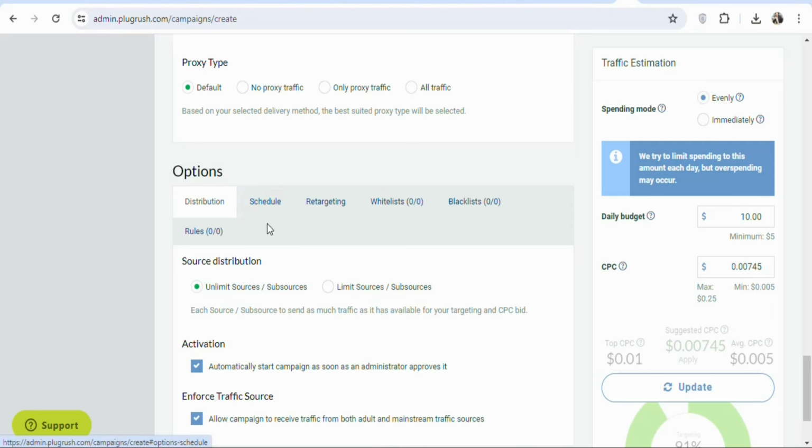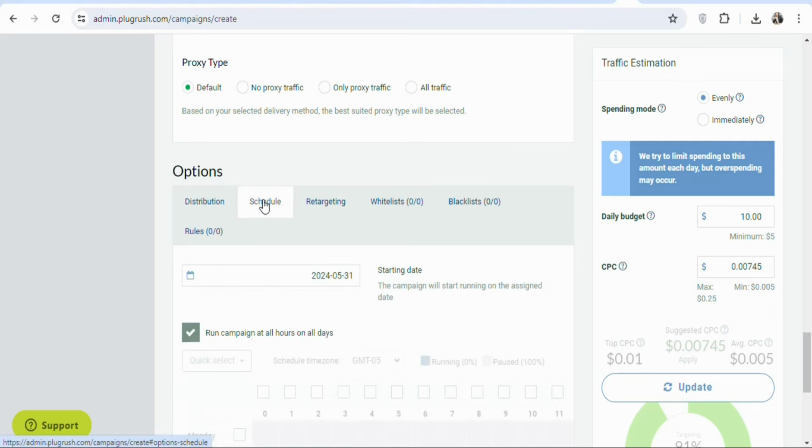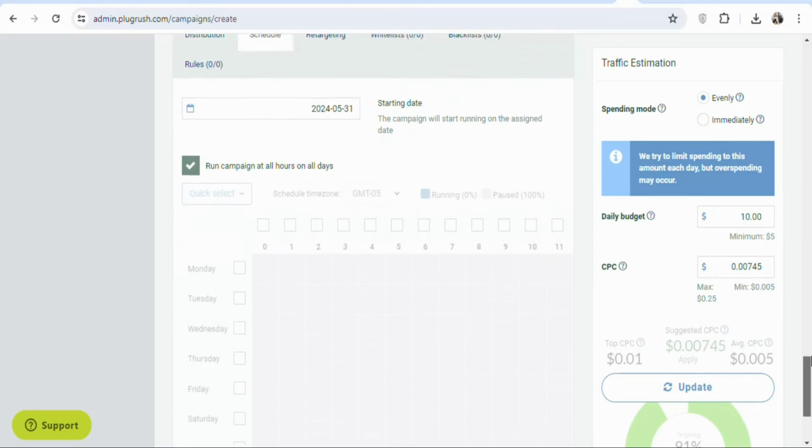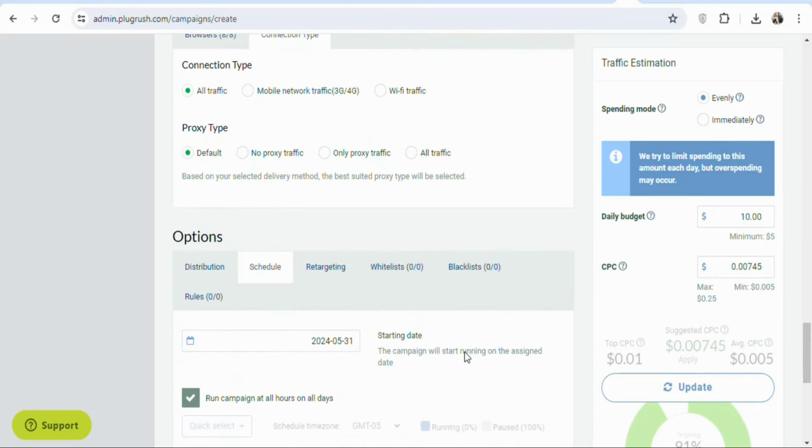Once that is done, if you want to schedule your campaign, you can click right here, schedule, so that you can schedule your campaign. If you don't want your campaign to run on certain days of the week, you can do that. You can see it right here. You can see everything. But in this case, we are going to leave it at a default.